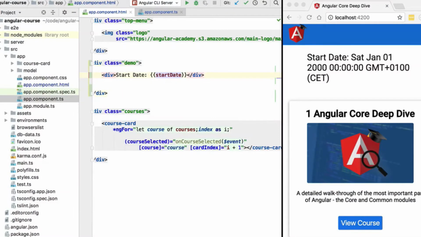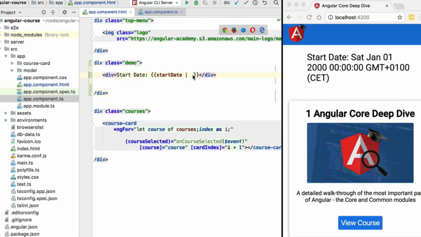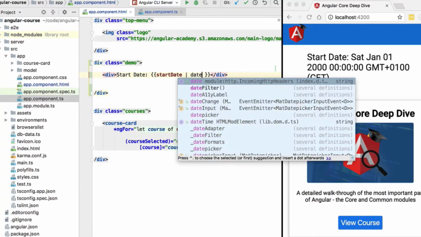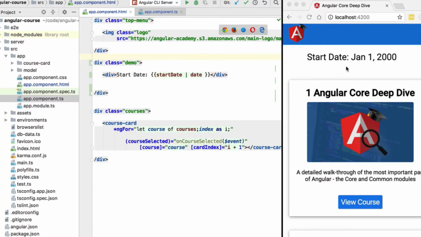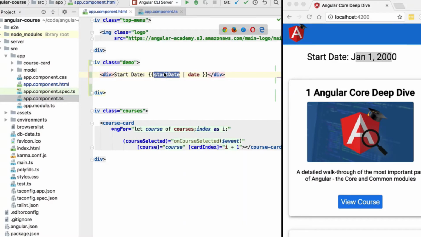In order to better display the data to the user, let's apply here an Angular pipe using the following syntax. We add this vertical bar here, and then after it we add the name of the pipe that we want to apply, in this case the date pipe. Let's quickly see this in action. As you can see, what we have now in the template is a properly formatted date string. What happened here is that the pipe is essentially a function that is going to take as input the start date, and it's going to give us as output this formatted string.